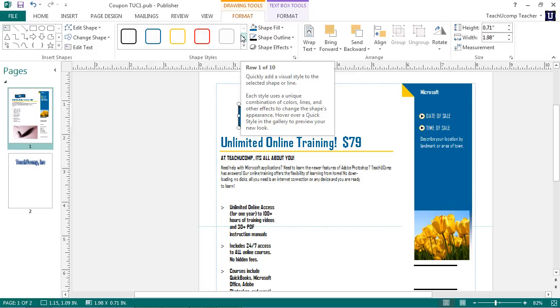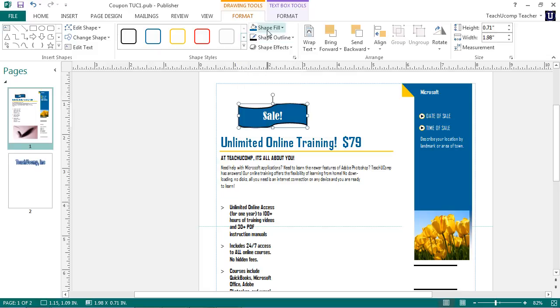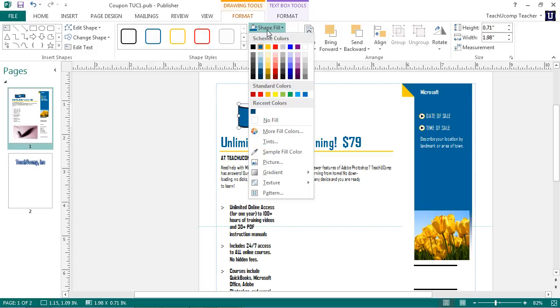You can also use the buttons available to the right of the scroll box to customize the appearance of your shape. You can use the Shape Fill dropdown to fill the inside of your shape with one of the many available colors, pictures, gradients, or textures. Note that this button is unavailable for shapes that do not contain any fillable area, such as lines or arrows.